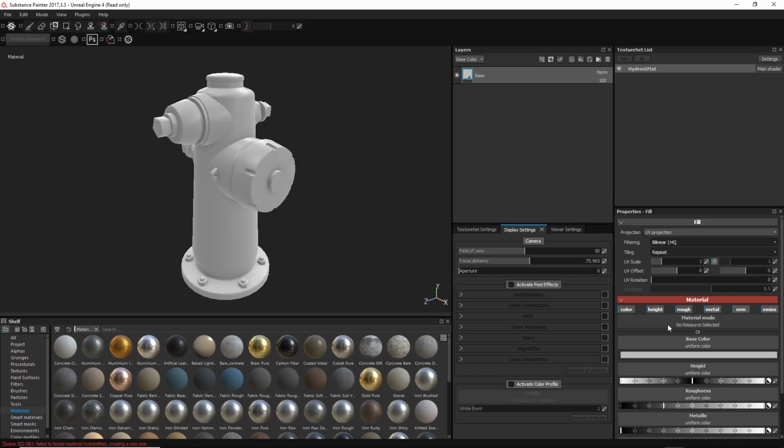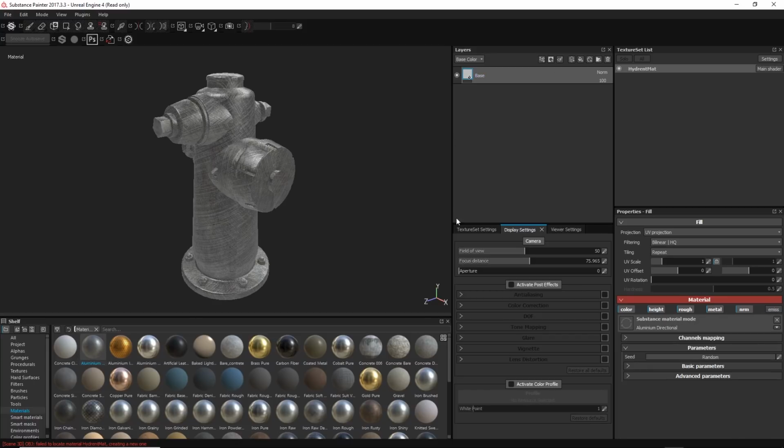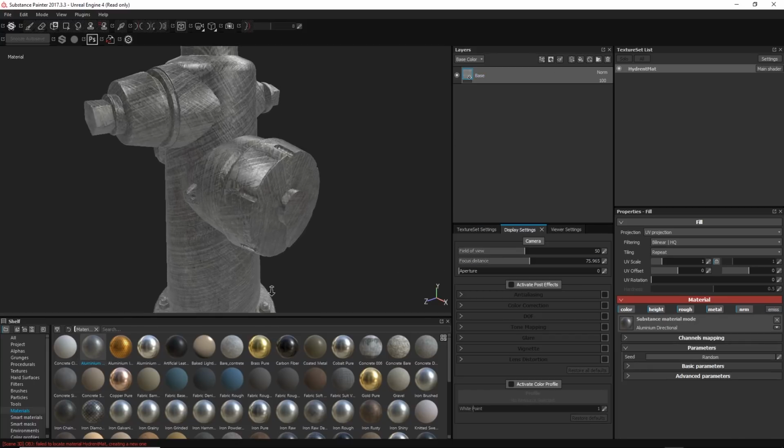So as I said, this has a default material applied to it, which is just a base color and some roughness and metallic values. So if I want to apply a material to it, I can just click on one over here in my materials palette with the fill layer selected. So as you can see, I just did that, and it applied this material to the surface.